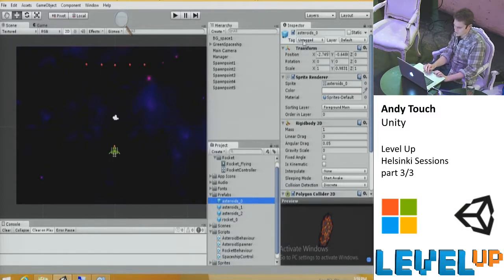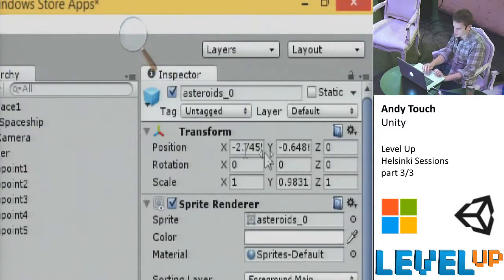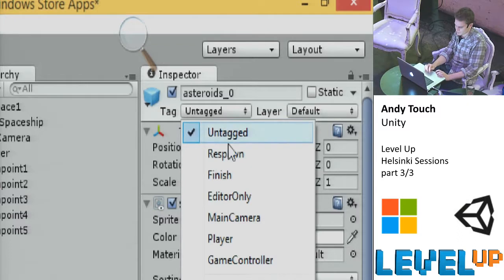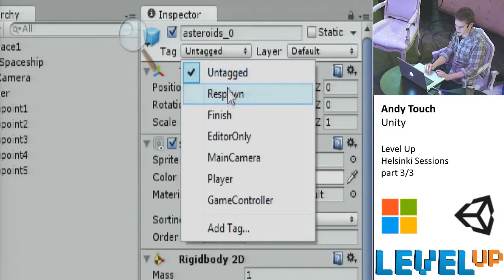If you select one of the asteroids, you'll notice along the top here we have the name of the asteroid. We've also got a thing called tag. Currently it's untagged, and everything in Unity is automatically untagged, unless it's the camera. The camera, I think, has a tag of main camera. If we open up this tag list, there are a couple of things already in place. For example, we could tag all the respawn points, the finish points, the players, a game controller, but we want to make our own custom one.